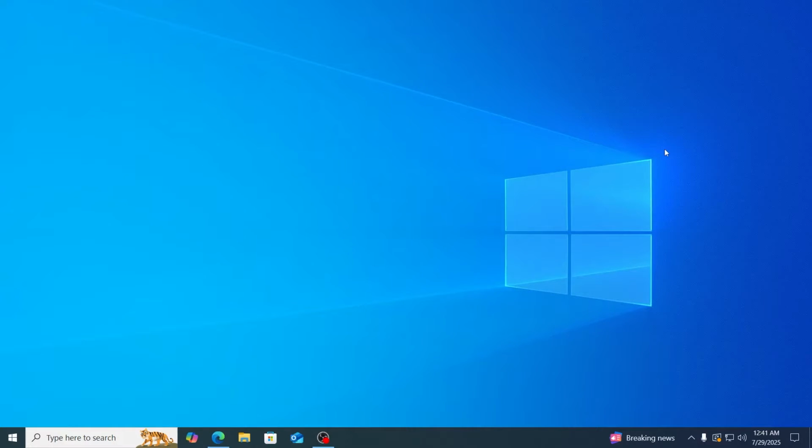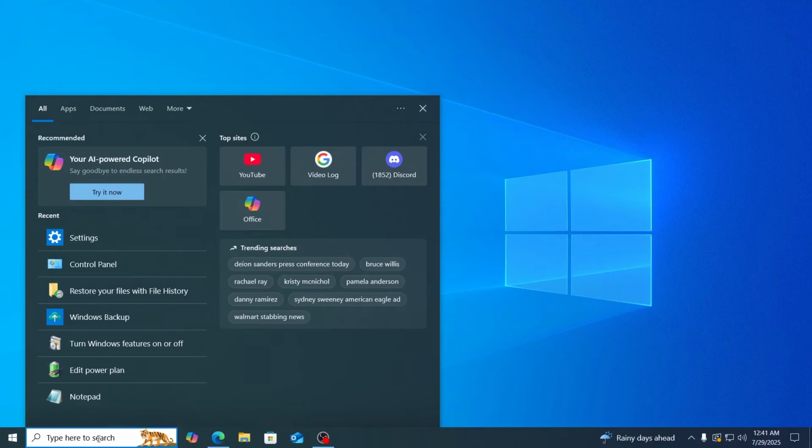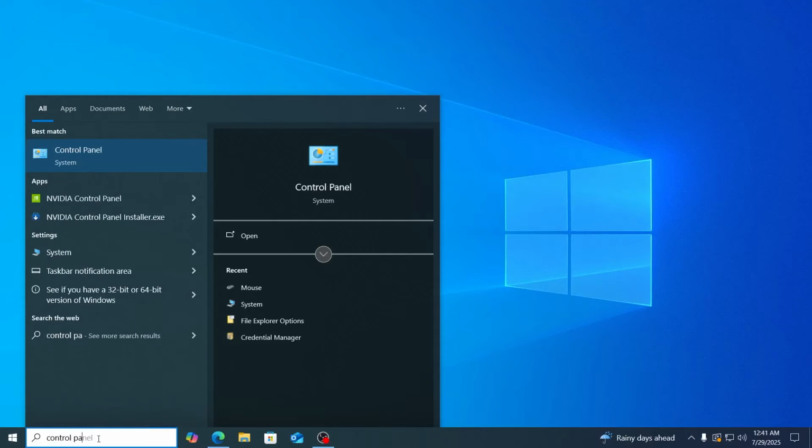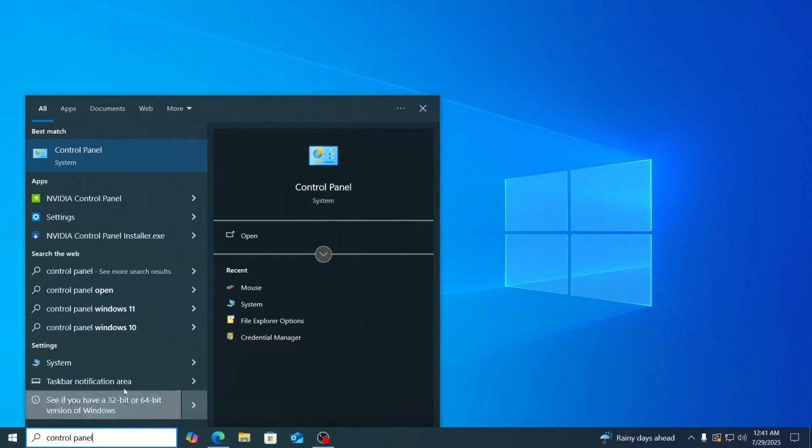In today's video, I'll show you how to change double-click speed on your Windows 10 laptop or desktop computer. Now, at first, just go to your search bar and search for Control Panel. And in the best matches, you'll find Control Panel.